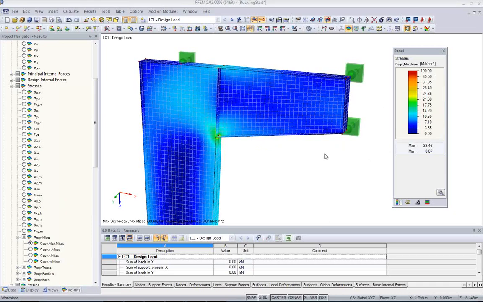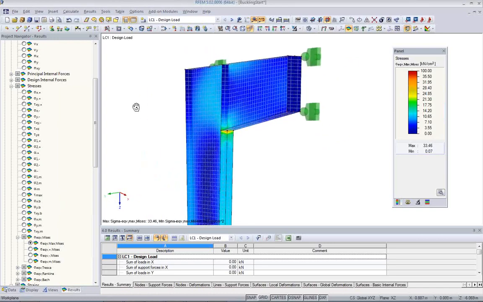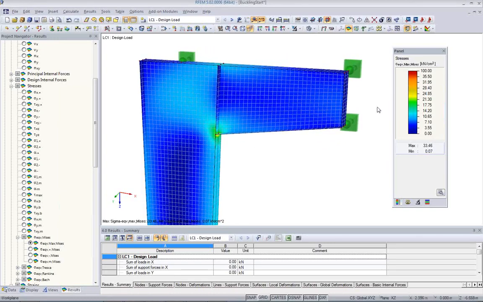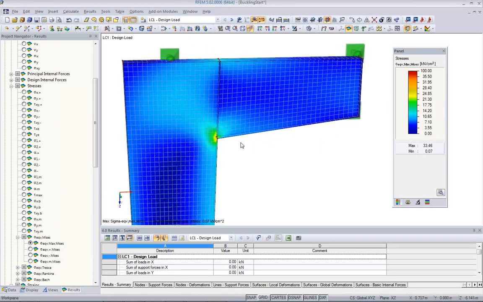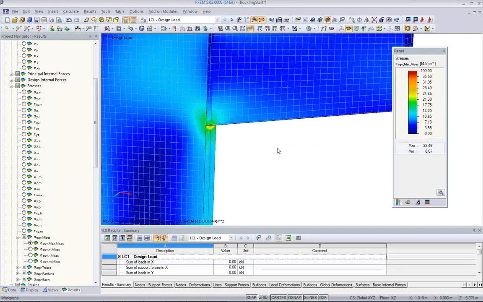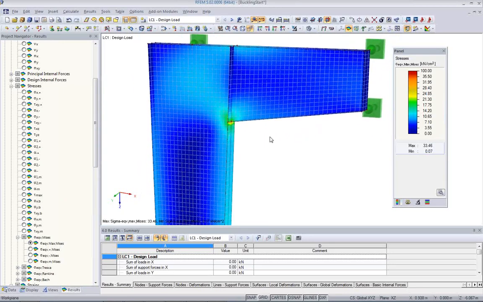What we see here now is again the equivalent stress max von Mises. And we see it's still quite high. It's not 23.5. What is the problem? I have to explain a few things.